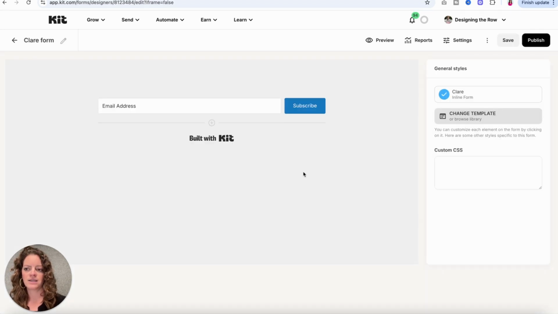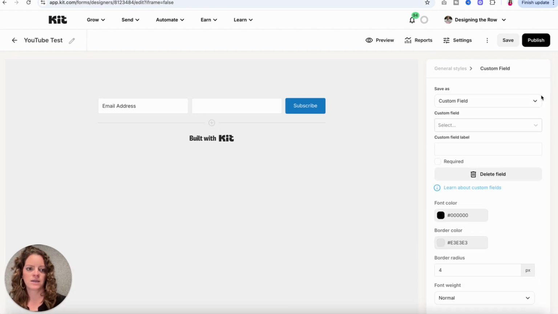So I'm going to select that and come up here, make sure you name your form. We call that YouTube test here. And you can see it starts out with just the email address, this blue subscribe button, and the built with Kit. So let's do a couple things to customize it really quick. I'm going to click the plus button here. We want a custom field, and we want their first name.